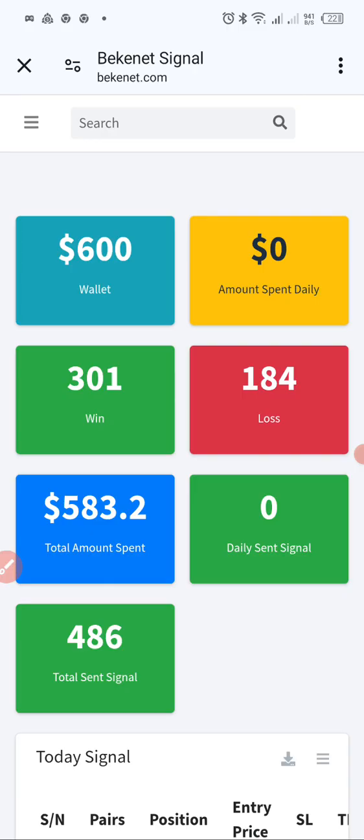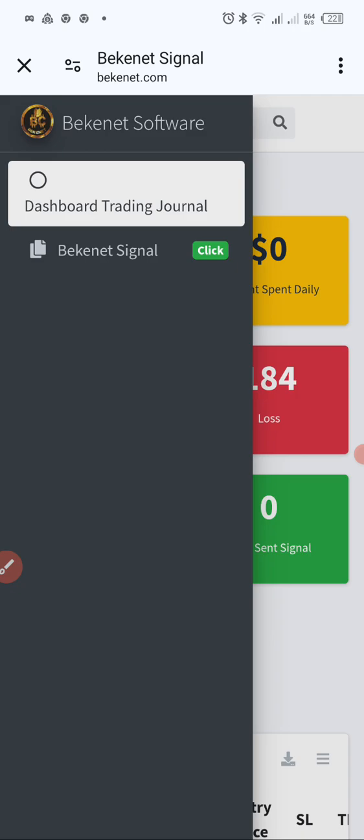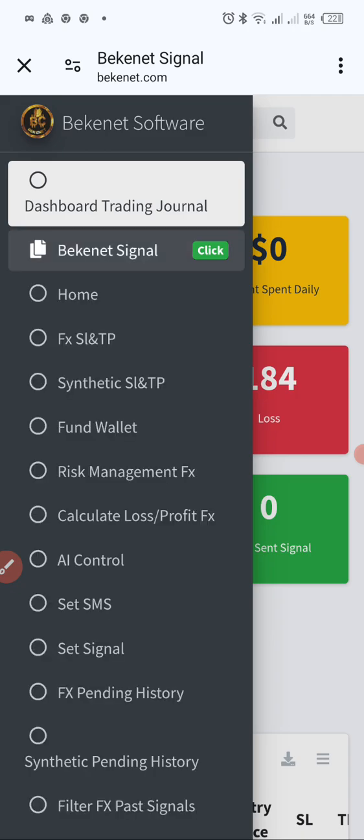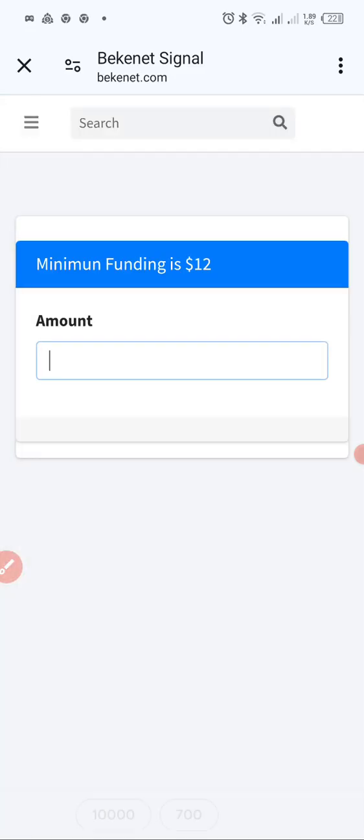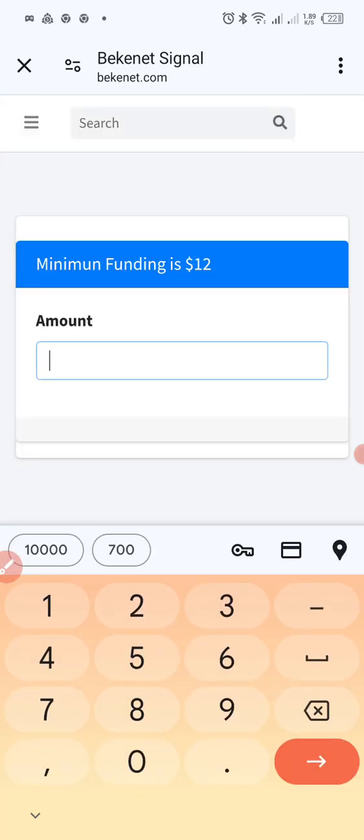You understand? All you need to do, fund your wallet. It is very simple. You click on that menu, you click on fund wallet. Once you fund wallet, you fund a minimum of $12. So anytime the software sends you a signal, it will debit it from your account. You understand? It will debit $1.70, I think so. That's what it's going to debit from your account anytime it sends you a signal.